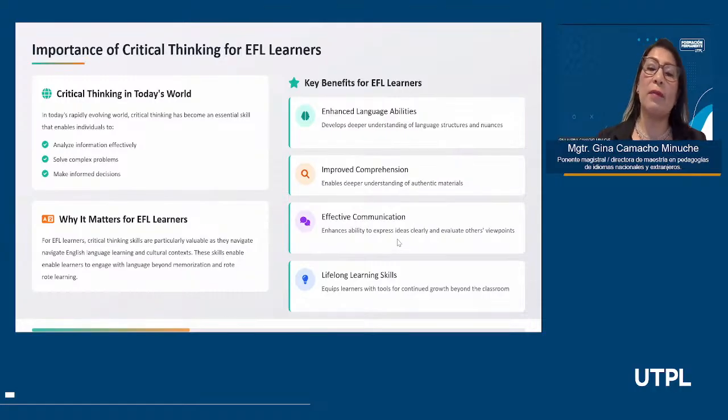Effective communication enhances the ability to express ideas clearly and evaluate others' viewpoints. Sometimes our students are shy to express their ideas, or they feel ashamed maybe, but you should teach them that making errors is normal when they are learning a new language. These errors are indicators of how they are progressing at acquiring the language. So they shouldn't be afraid to express their opinions. It doesn't matter if they make mistakes. They are going to improve with time.